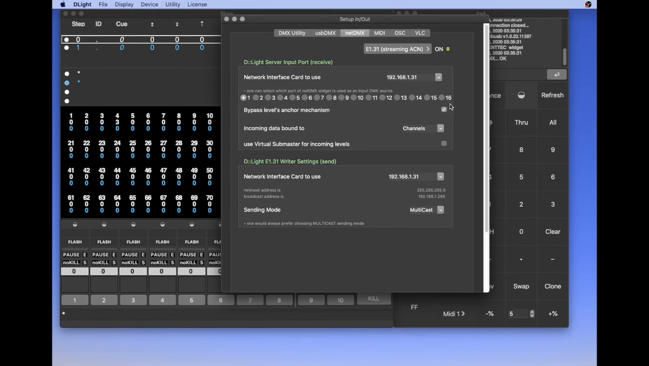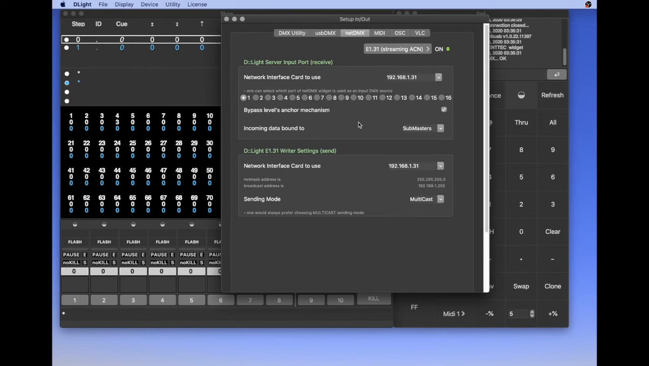Okay, for that, you can select here if incoming data are bound to channels or to submasters. So in this case, if I control channel 1 from the PC, it will control submaster 1. Very convenient for several things.